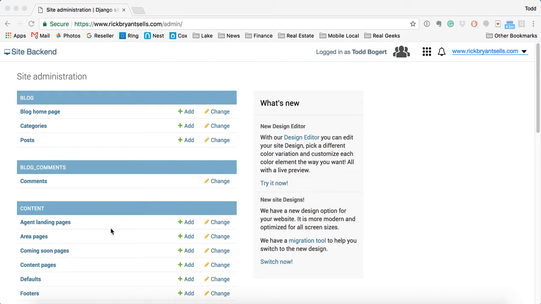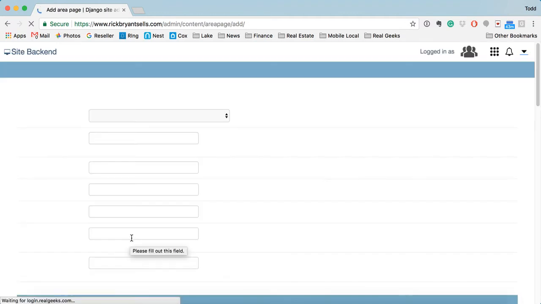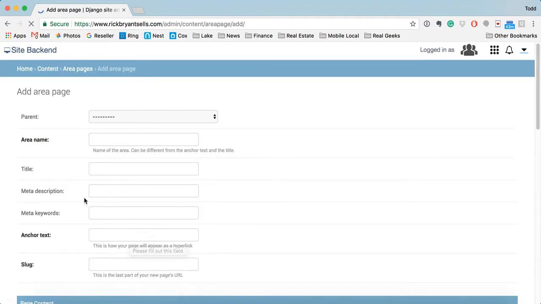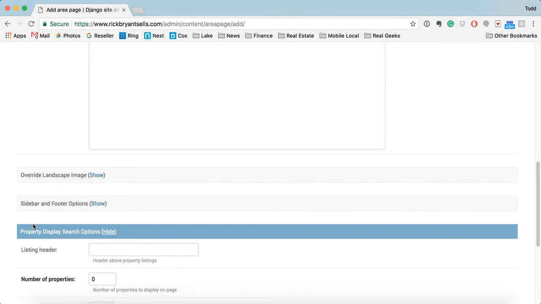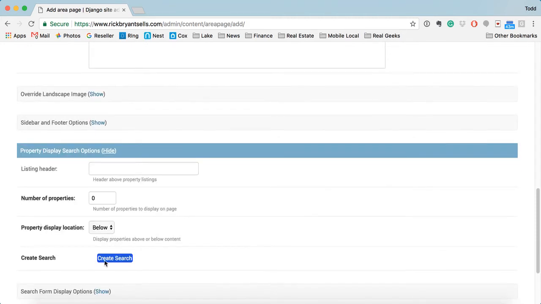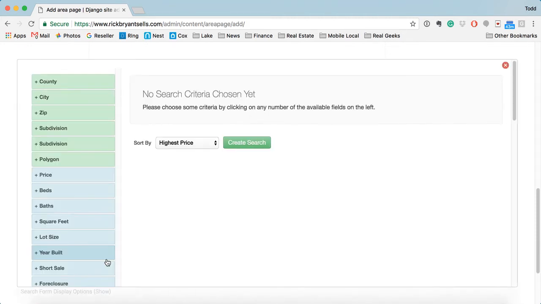yourdomain.com/admin. Scroll down a little bit to right here, area pages. Next to it, click on add. Now we're not actually going to add an area page, we're just going to look at what fields are currently available. Scroll down a little bit until you see Property Display Search Options and click on Show. Scroll down a little bit more and choose Create Search.